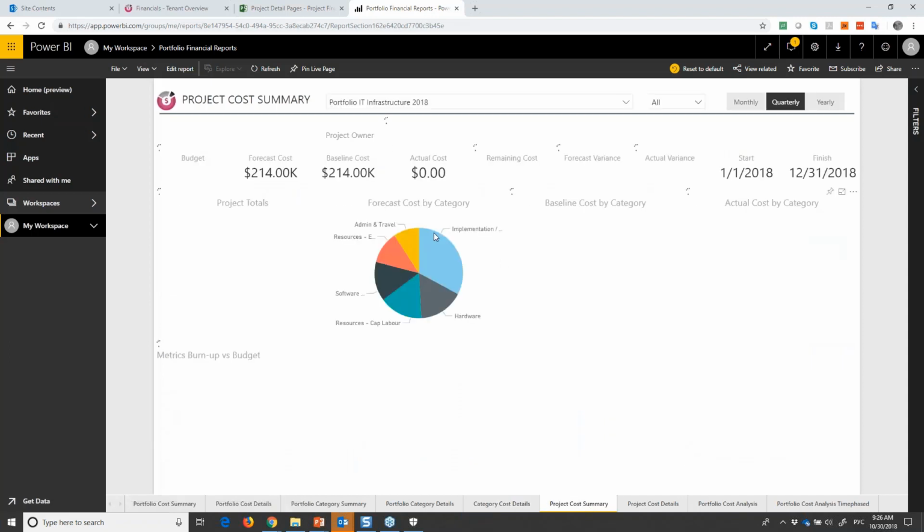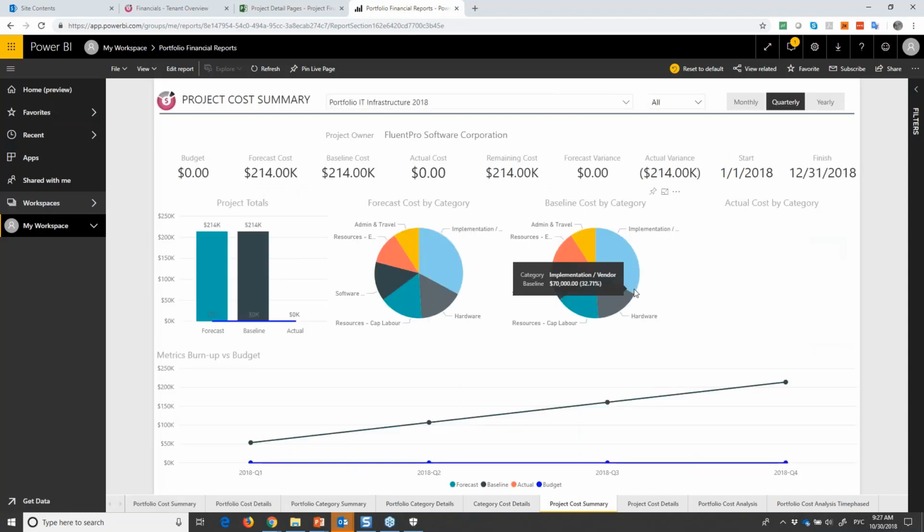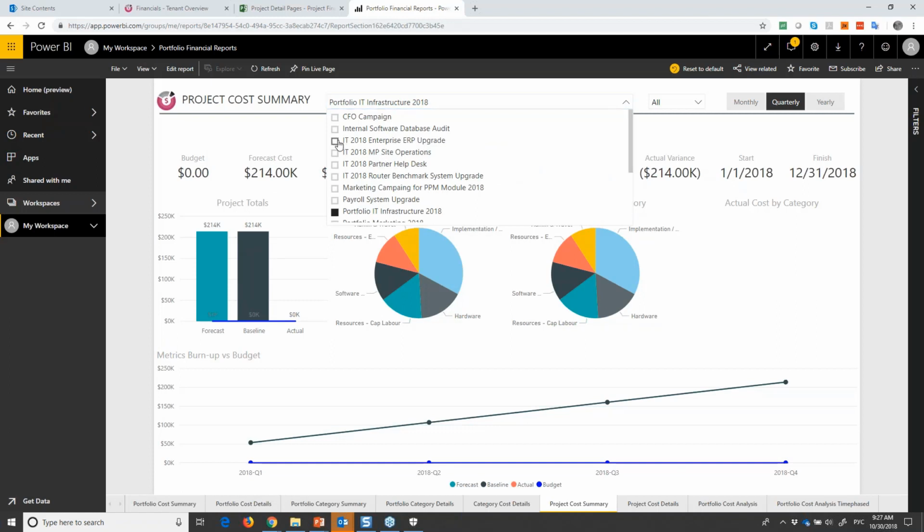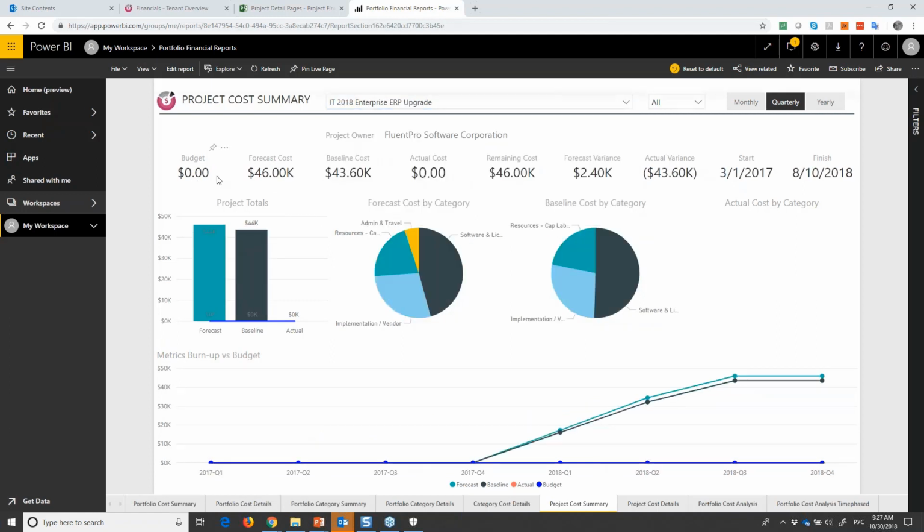If you go to the project cost summary, in this case we start going to the project level report. Let's say that I'll pick just one project here. Again, I see budget, forecast, baseline cost, actual cost. I can see visual comparison on the bar chart and the pie chart by the cost categories. And as well, I have the burn up of the forecast, baseline, actual, and the budget. And visually, I can see if my forecast is above the baseline.